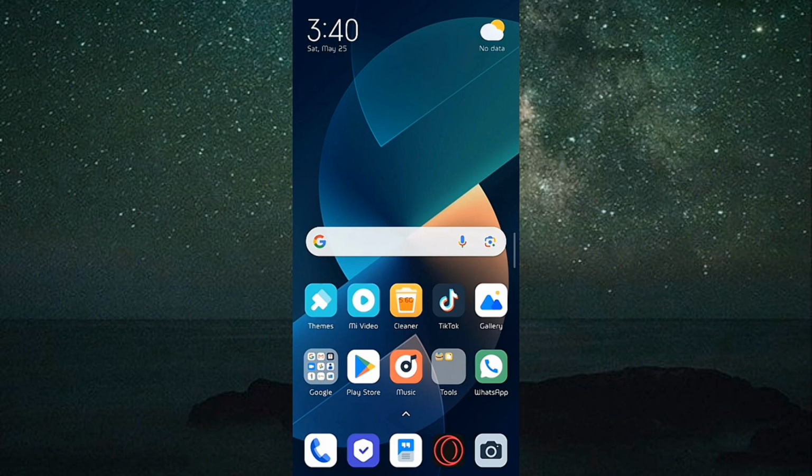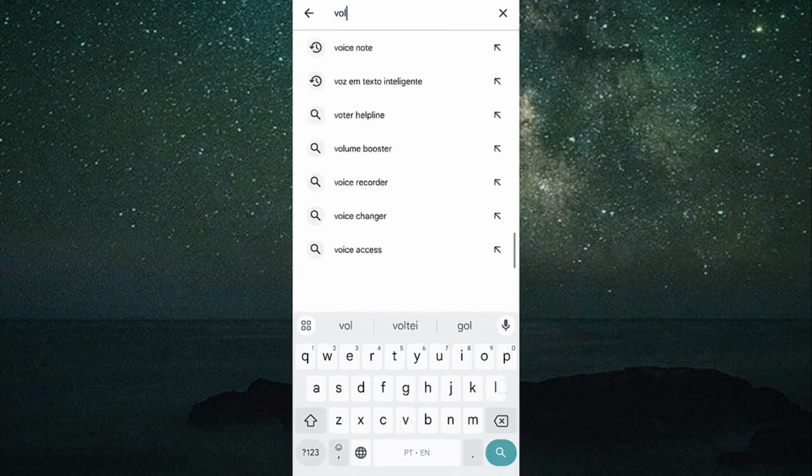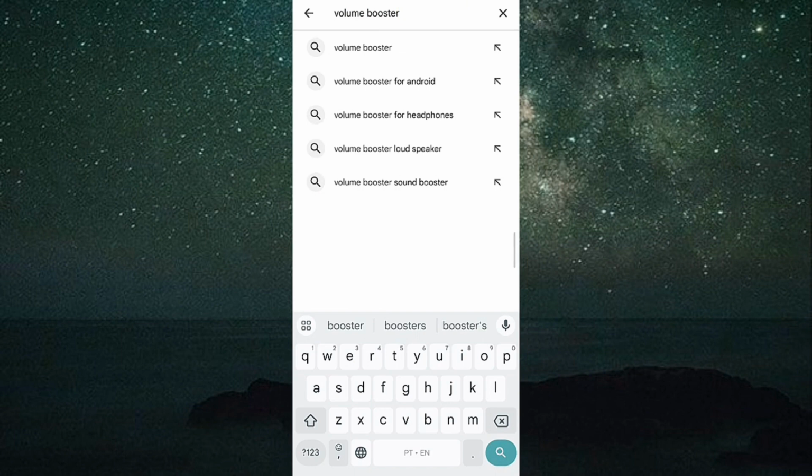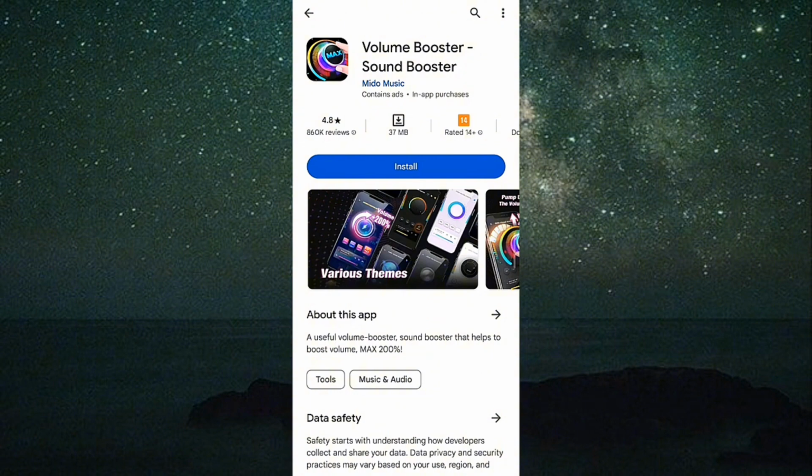Let's start the video. The first thing you should do is go to the App Store on your cell phone. When you open the App Store, you will search for the following name, Volume Booster. This application, which appeared first, is the one you will install on your cell phone.